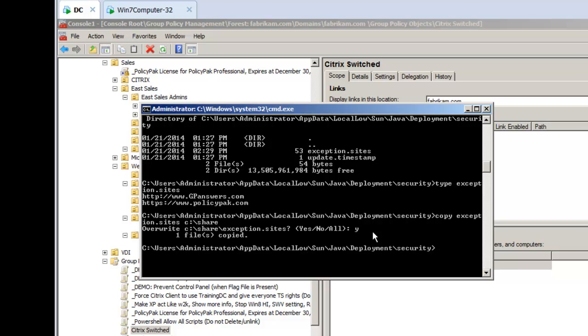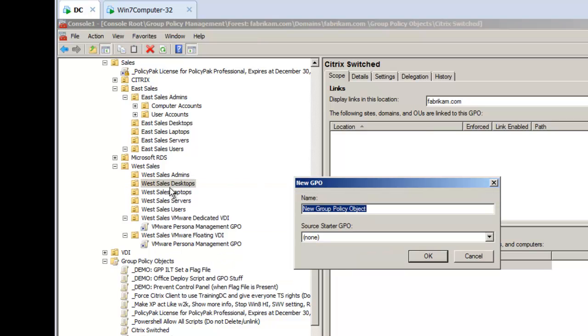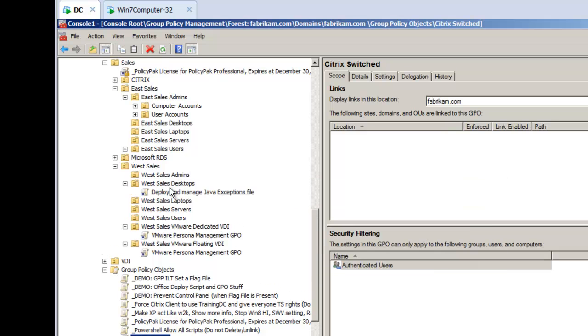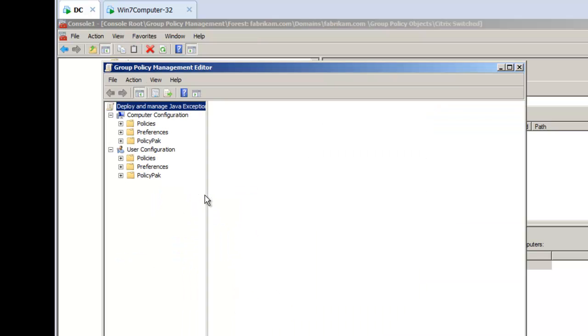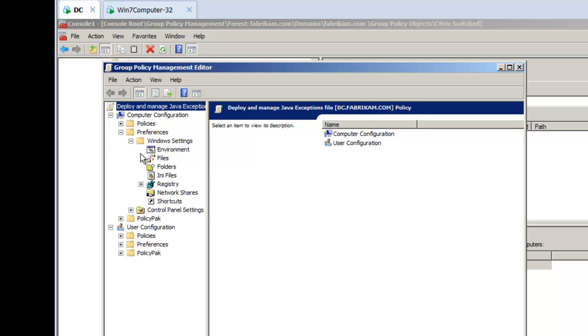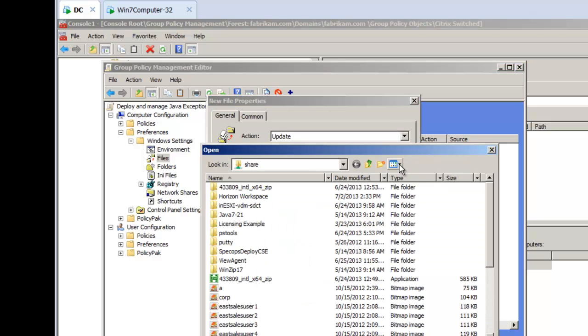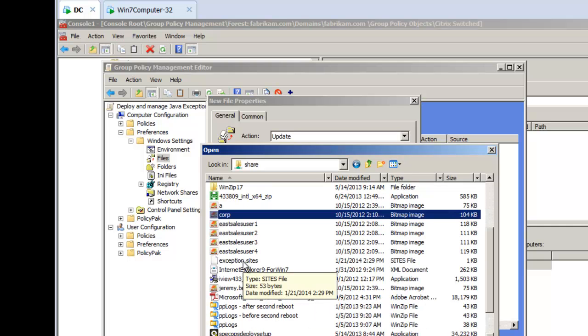So my goal is to deliver this file using group policy preferences. So let's go ahead and do that. I'm going to do this for all of my West Sales desktops, so I'll call this deploy and manage Java exceptions file. Okay, and I'll edit this, and I'm going to use the computer side and go to preferences, files, new file, and I'm going to specify \\dc\share, and in the share I'm looking for exception.sites.